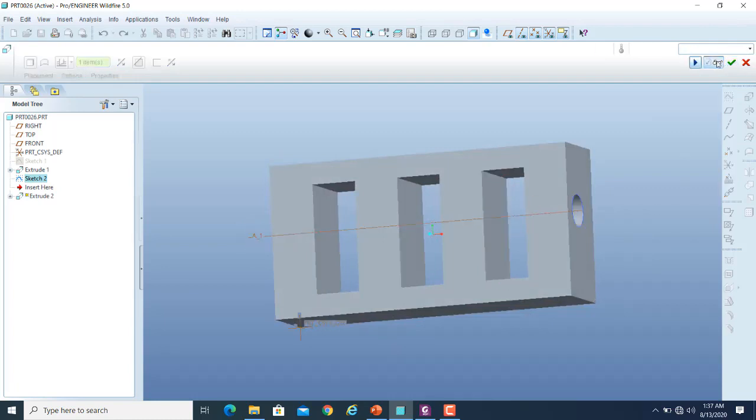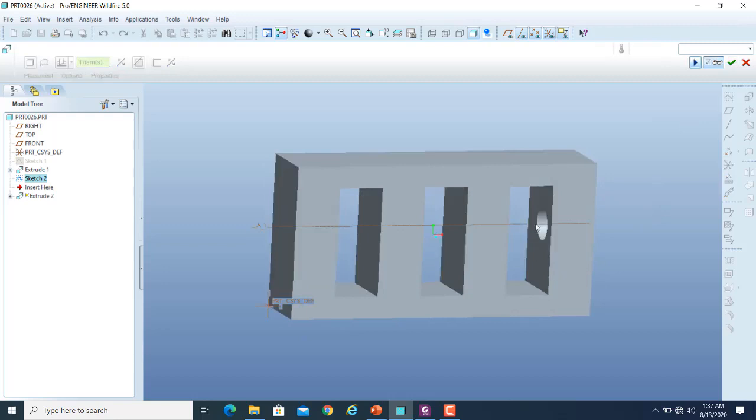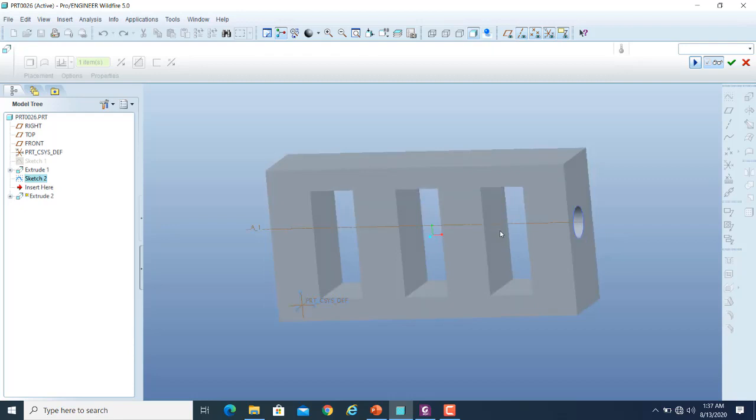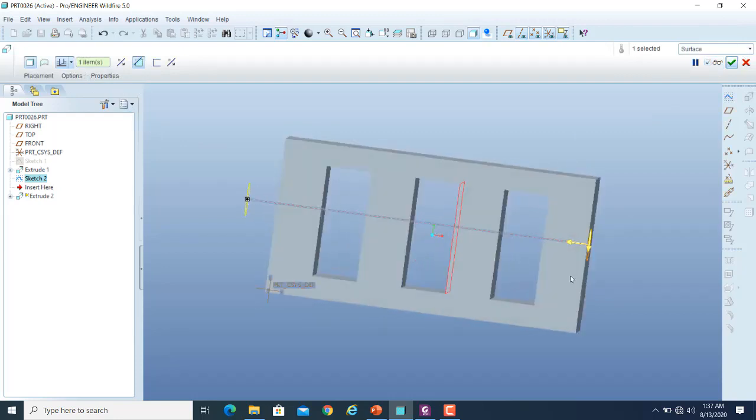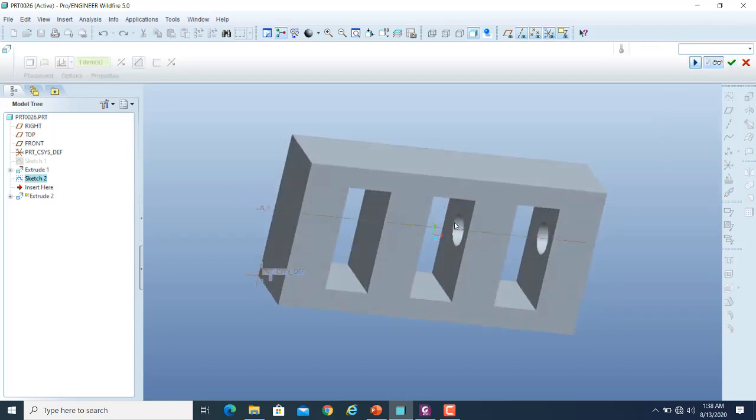So if I click, the material will be removed from this region, and as I have selected this surface, the extrusion is up to that particular surface. If, for example, I select this opposite face in blind depth, if I select this surface, now the extrusion will be up to that particular face. Okay?